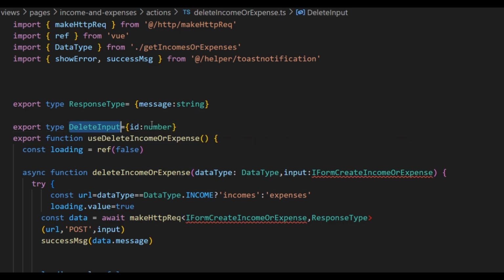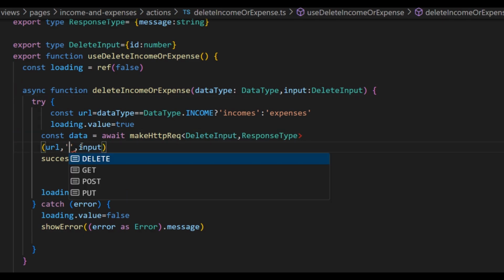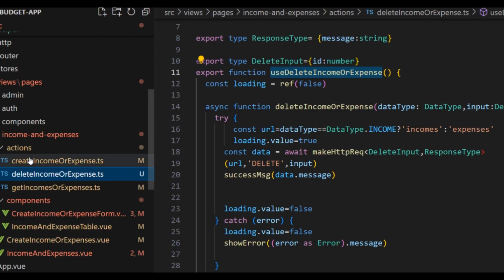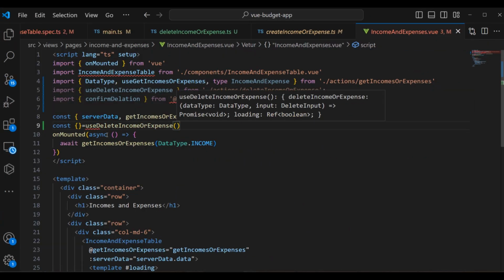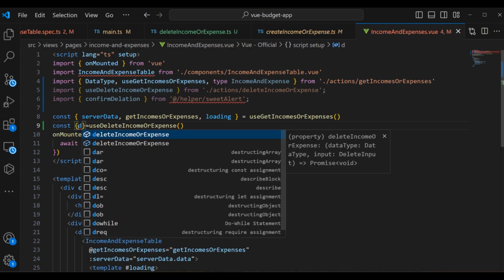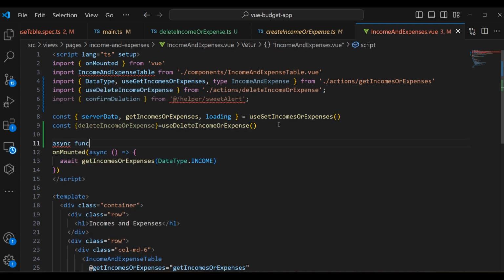And then we are going to use our delete input type. We're going to pass it to the second parameter, but also we're going to pass it to our make HTTP request, and here we're going to pass the HTTP verb, which is delete. Now we are going to import our composable use delete income or expense, and then I'm going to get into the income and expense.vue page, delete income or expense, and then we are going to extract a function, delete income or expense. And then we're going to create another function, an asynchronous function.